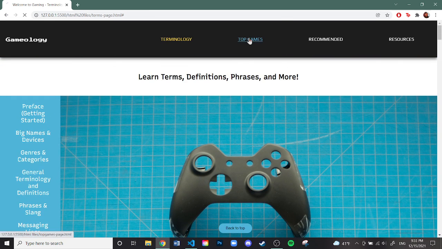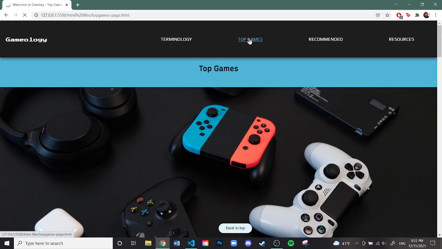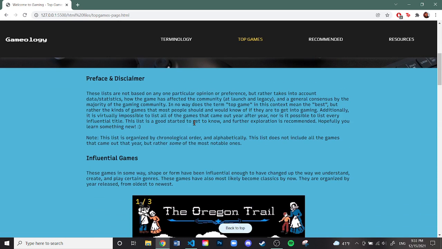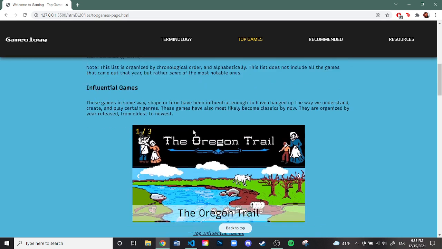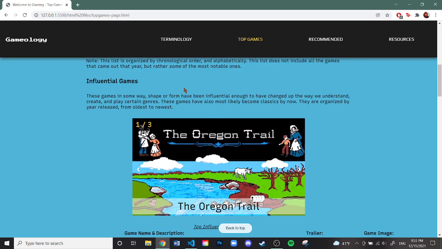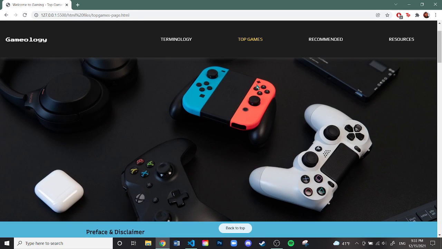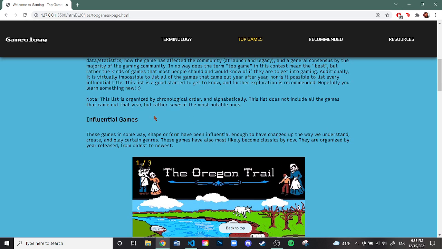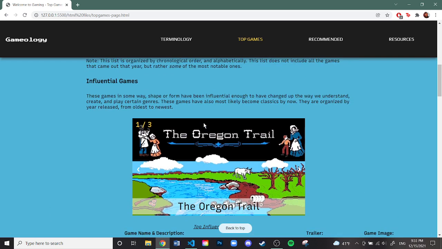Next, we're going to go to top games. Another image here, a preface, and this is just for games that are very well known, big titles, that sort of thing. So I've organized them by year, as well as this first section is influential games, so like classics.